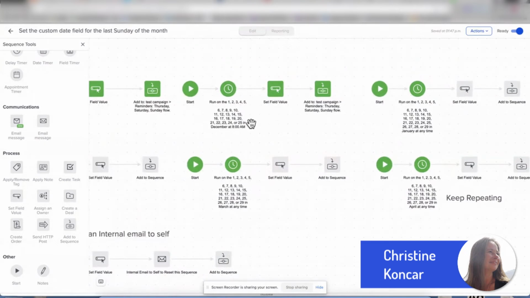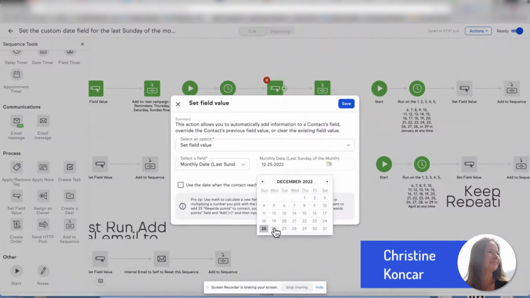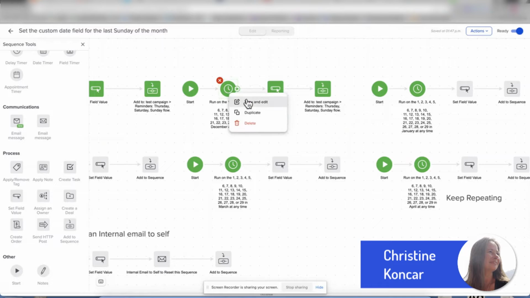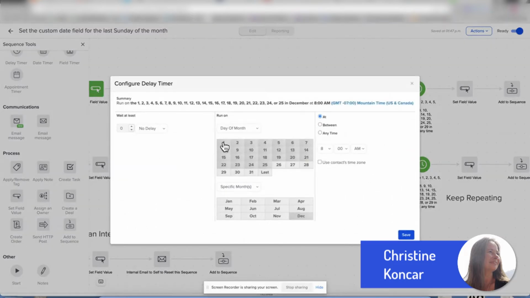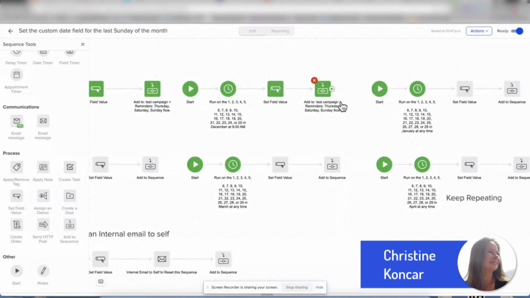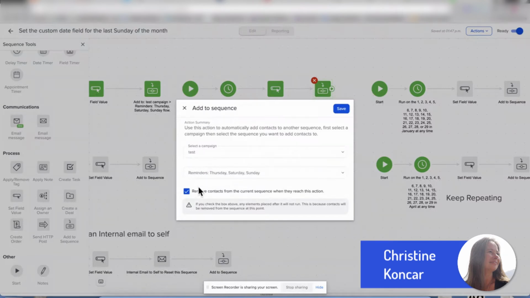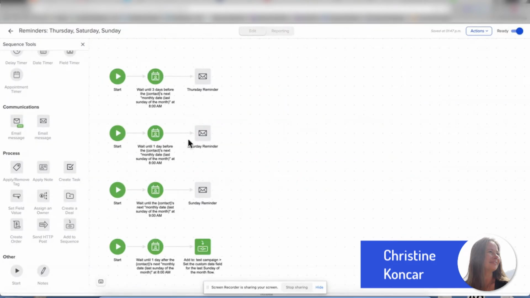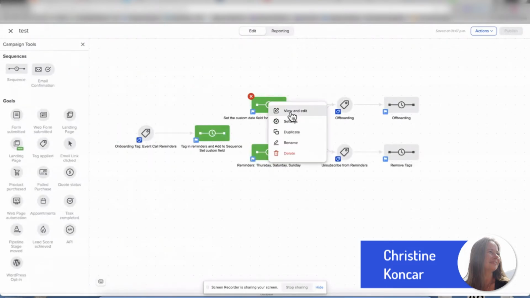That would be the sequence here. I know from looking here that the last Sunday of the month is the 25th. Okay, so I'm going to go here and set my timer up from the 1st to the 25th at 8 a.m. on December. Okay, then I'm going to remove them from this campaign again and put them back into the reminder sequence. Okay, then it would be just like a rinse and repeat. Boom, boom, boom, and then we'd rinse and repeat here. They'd end up back in this sequence.